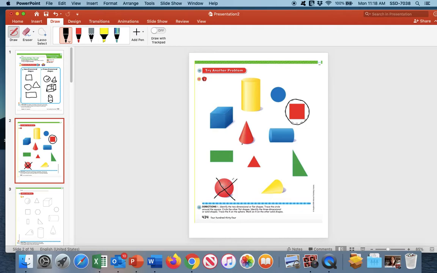So we'll come up here to this first one. Do you think this is a three-dimensional shape? Are we going to cross it out or are we going to circle it? Is it a flat? So if you think this is a two-dimensional shape, show me. You can do a thumbs up. If it is a three-dimensional, thumbs down. So thumbs up if it's a flat, thumbs down if it's a solid.